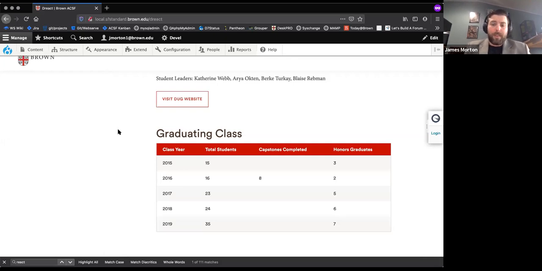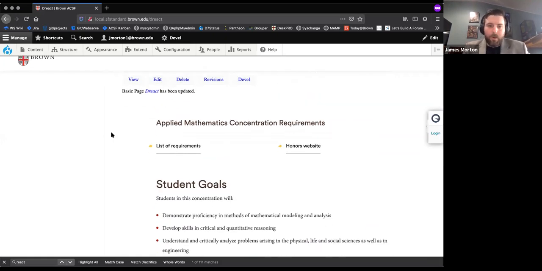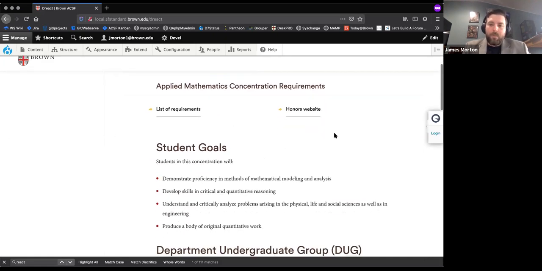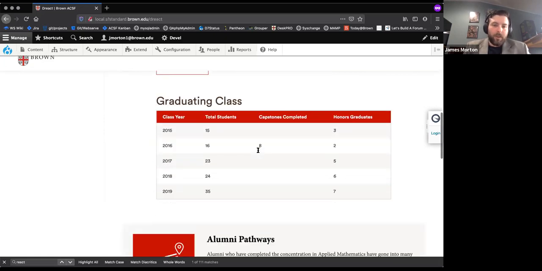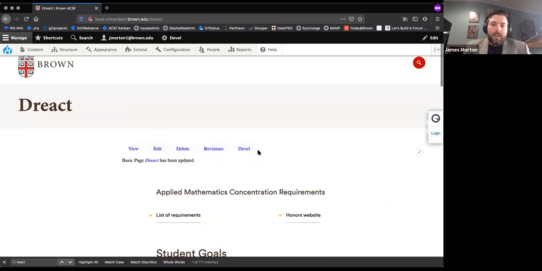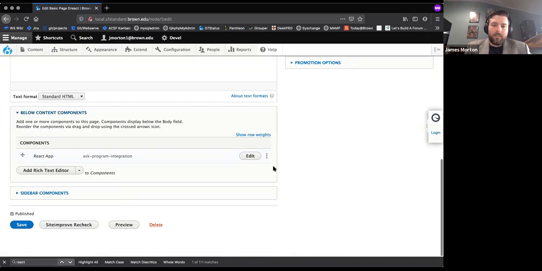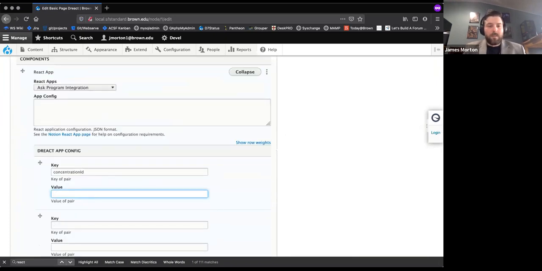For the most part, these, though, are things like this, where we need to call an API endpoint, we need to give it a specific ID, and then we need to display the data somehow. So in this case, the concentration is applied mathematics. If I go into edit this and I just change this ID, I think one is invalid.